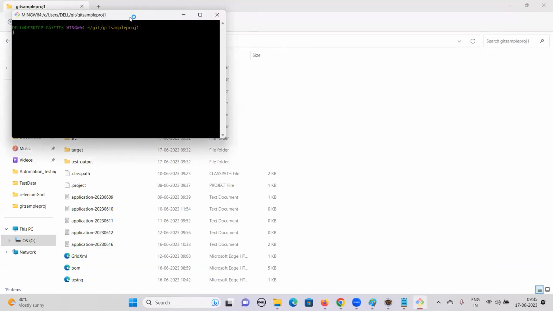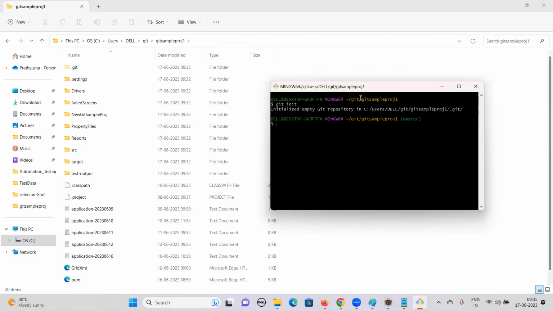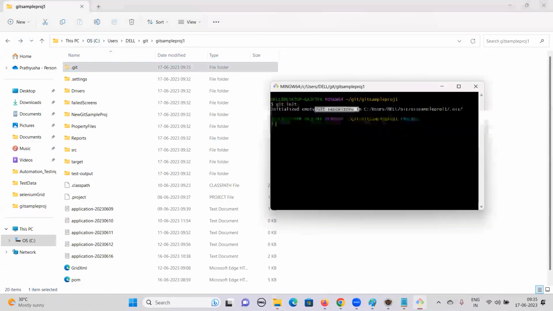Now you see that this window is open, like command prompt is open. Now, how do I add this? I need to type the command git init. First command. After typing this git init, it's going to create an empty git. It will show you initialized empty Git repository in this location, which is empty.